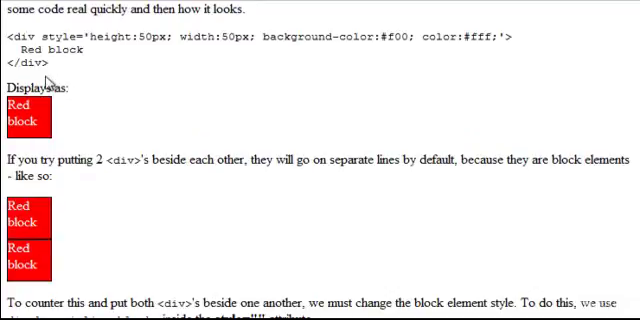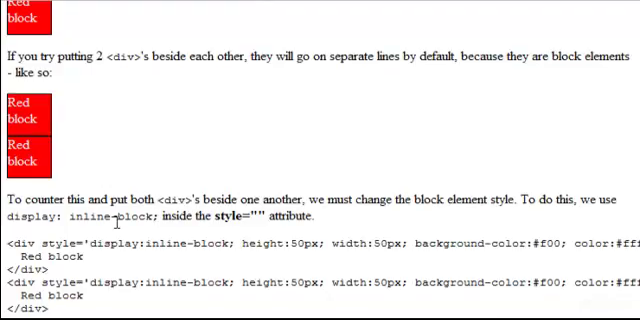If you try putting two divs beside each other, they will go on separate lines by default. And that's because they're block elements, and they try to take up the entire line from left to right, even if it doesn't. To counter this and put both divs beside one another, we must change the block element style. To do this, we use display inline-block inside the style attribute.